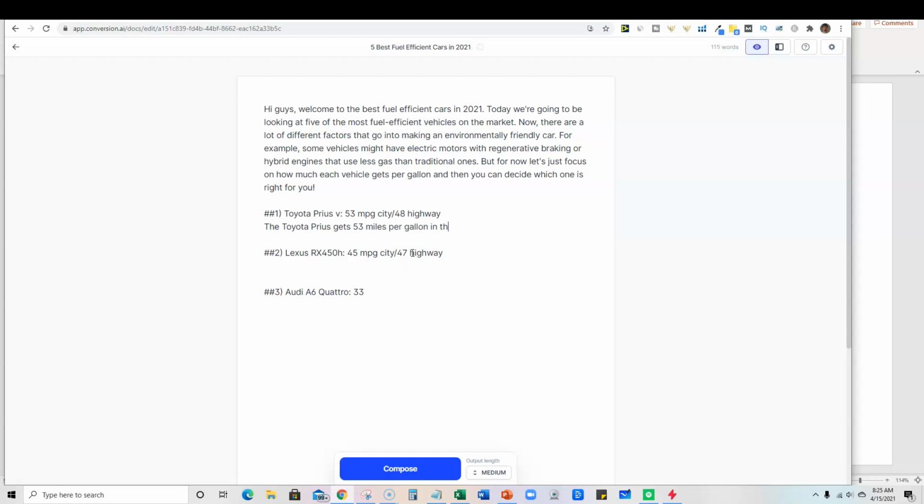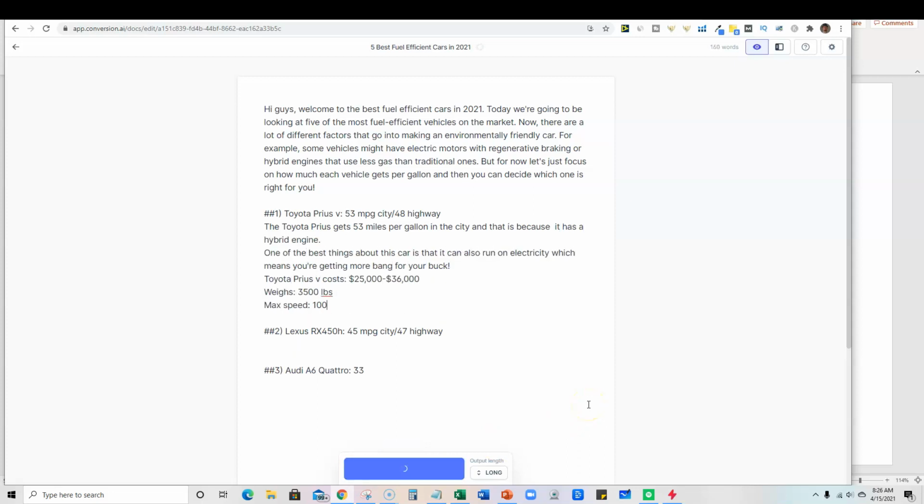gallon in the city, and that is because, and then we're going to go ahead and we can put this on short, medium, or long. I'm going to go with long real quick, and we're going to just go compose and let Jarvis do its thing. It's going to go and write. Check it out. Because it has a hybrid engine.